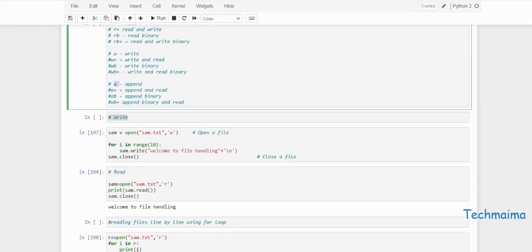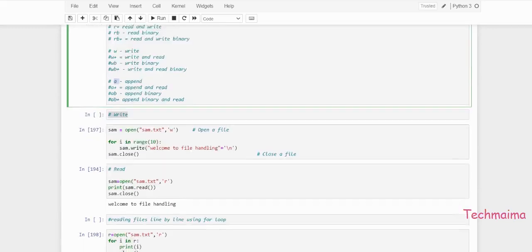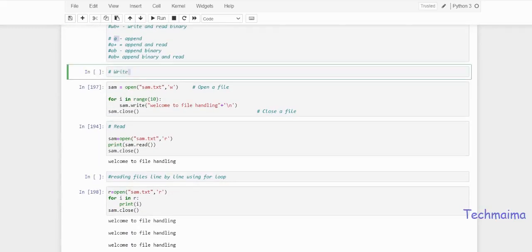In this video I will explain the important topics like read, write, append, RB plus, W plus, these modes and all. Let's get into the video. So initially I have shown write. This code I just wrote. At the end of the video I will tell you how to write the code as well. So let's see what is write.